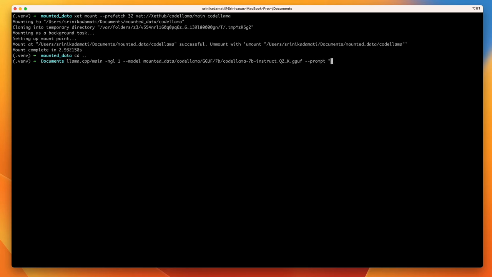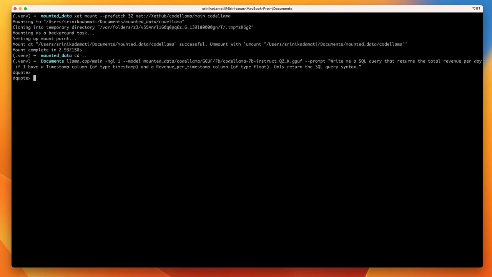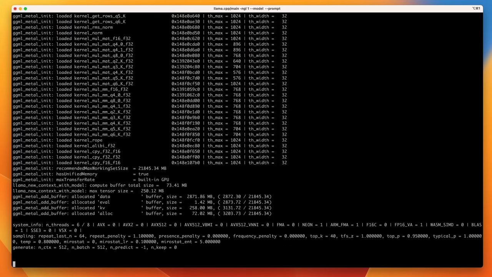I'm going to ask the model to generate a SQL query for me with a specific request and a specific table format as well. Now keep in mind, this is going to take a few minutes because it has to download the model files behind the scenes for us, but subsequent inferences are fast. So I'm going to skip ahead a little bit.